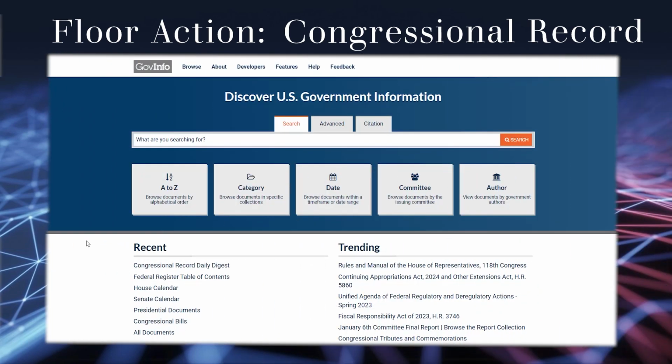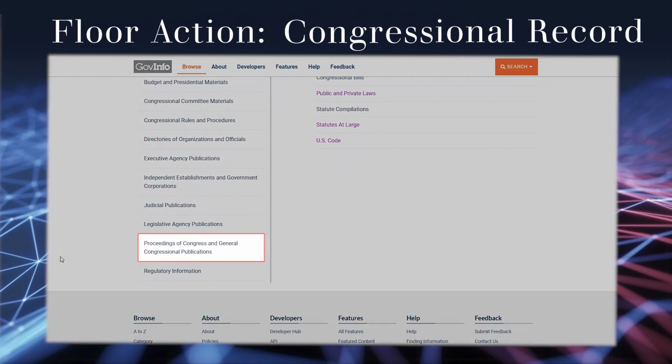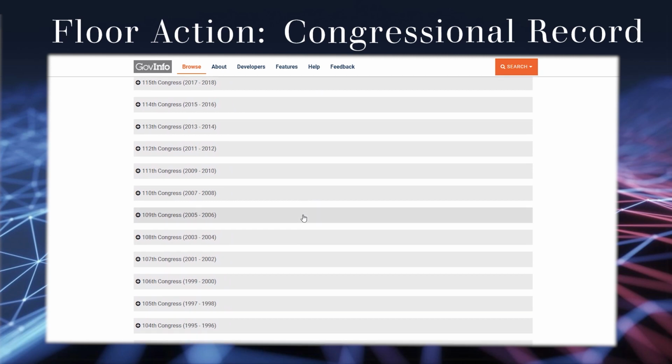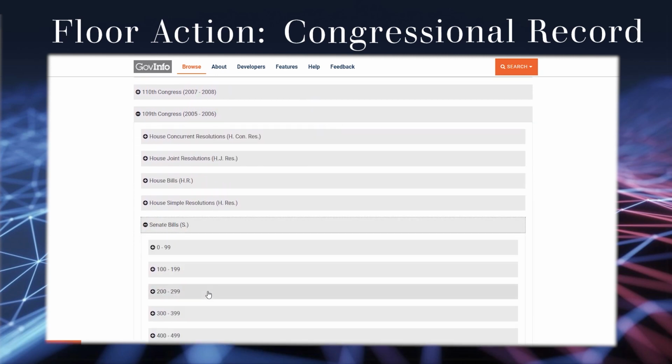On GovInfo.gov, you can access a year's bill history a couple of different ways. For Congresses from 1983 and on, you can browse the bill histories directly in the browser. From the front page, go to Category, then Proceedings of Congress, and then History of Bills. From there, you can select the Congress, bill type, and then browse by number.